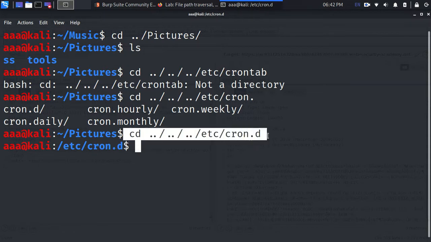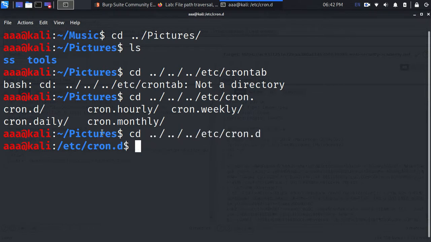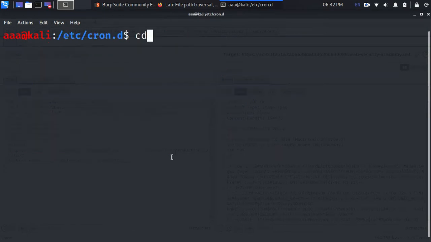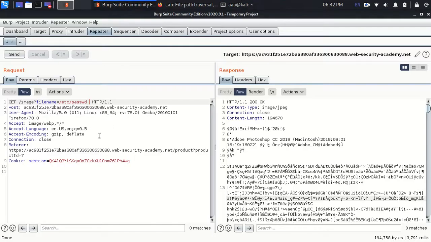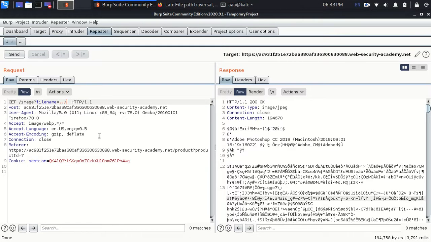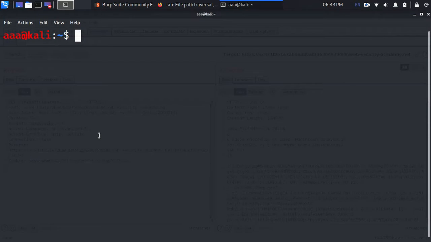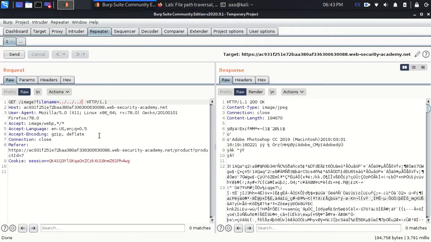I did 3 of these and I got so far back. Firstly I was in pictures, then I went so far back that I am able to access this directory as well. Okay, let me clear this all. The same logic applies over here: whichever directory we are in, we can just go ../ ../ ../ 3 times as we did over here, and then /etc/passwd, and let me send this.